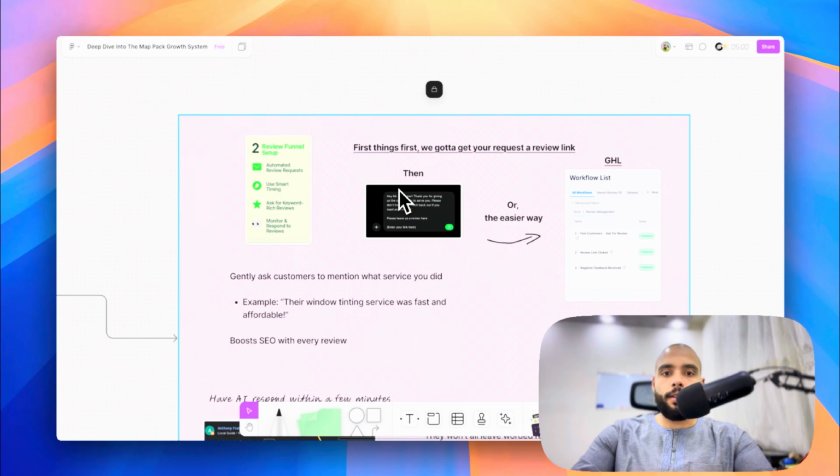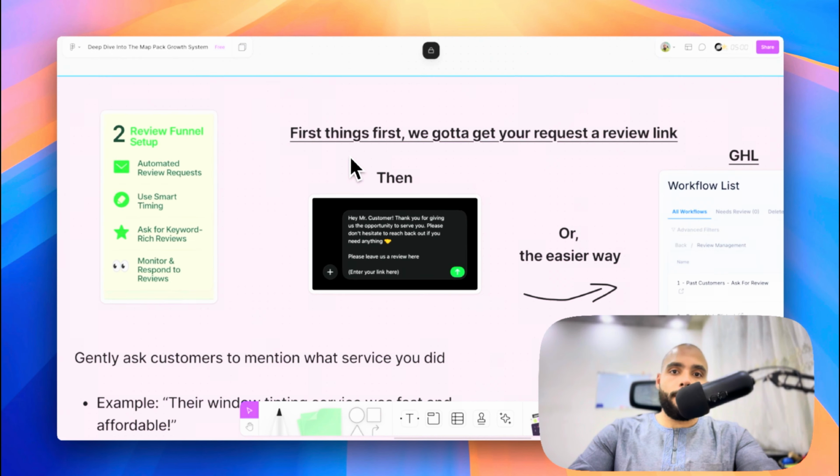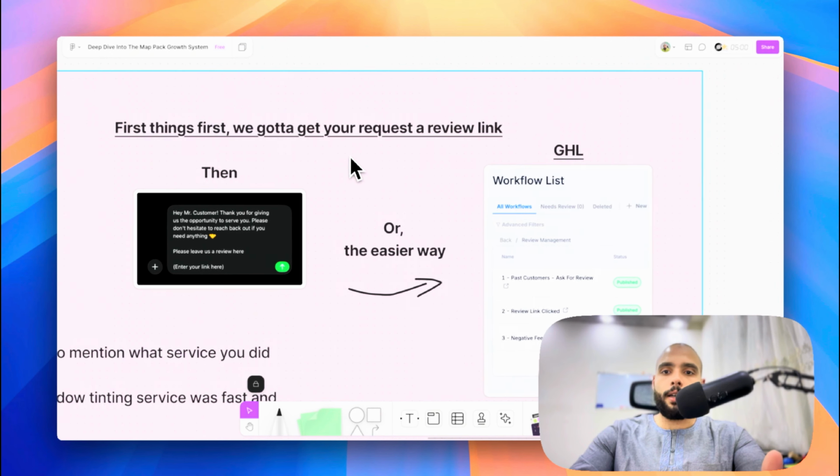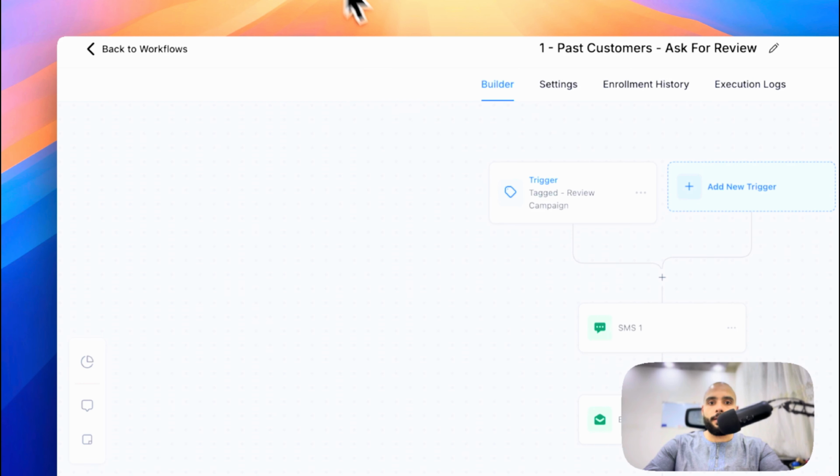Once you copy that link, now we can send out a message like this to your past and future customers and say, hey, Mr. Customer, thank you for giving us the opportunity to serve you. Please don't hesitate to reach back out if you need anything. And please leave us a review here, and then just put the link here. Okay, in your SMS. Or the easier way that we do it for our clients is with Go High Level. So we just set up a workflow. It kind of looks something like this.